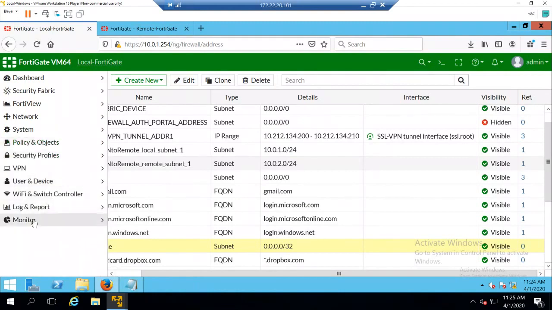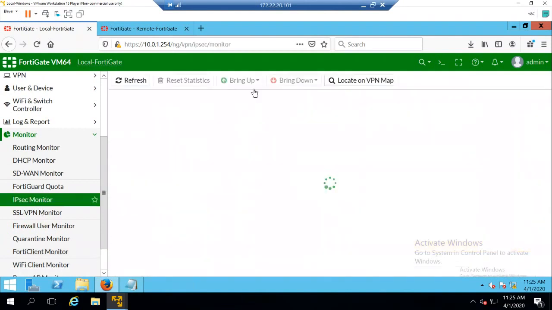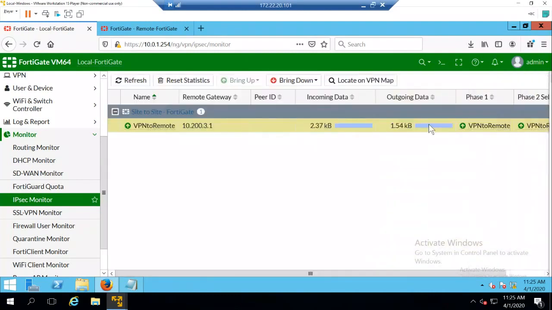As I mentioned, you can monitor the VPN. You can bring it up and down. You can bring down the VPN from here, but IPsec VPN usually keeps auto-keepalive on. So after a certain time, it will be up again.